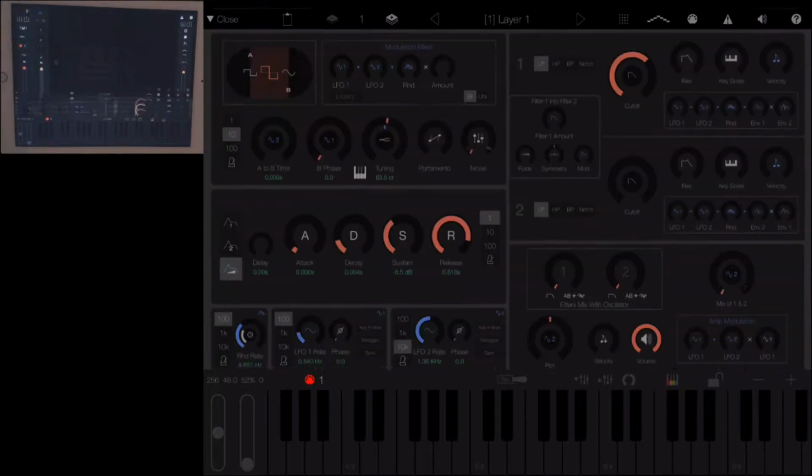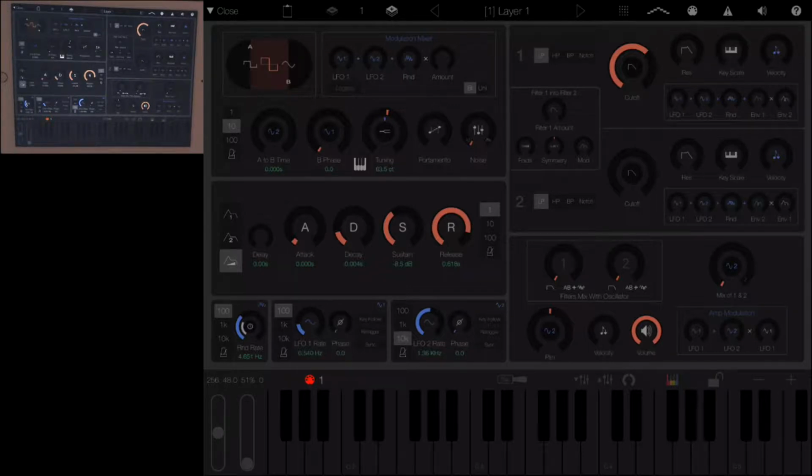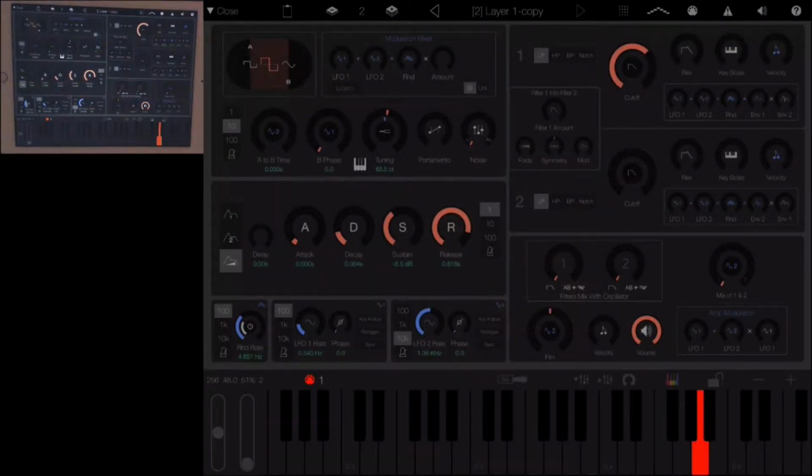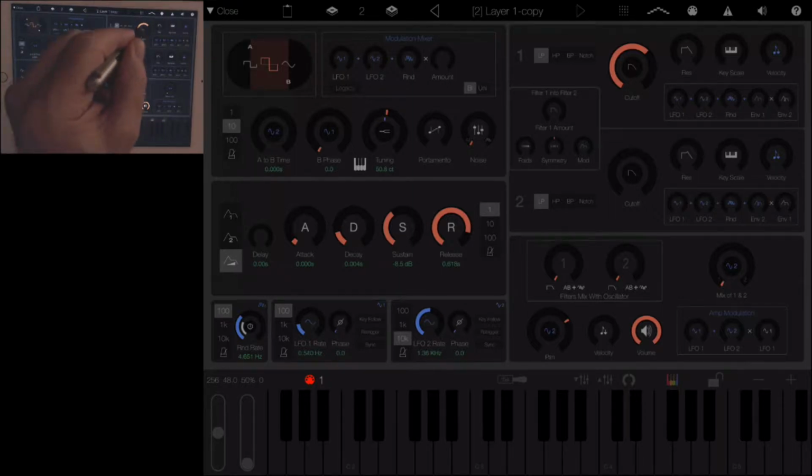So go into the editor for Layer 1. Let's copy Layer 1 to another layer. Duplicate Layer 1. There you go. I've got two layers. We go back to Layer 1, pan it left a bit. Go to Layer 2, pan it right a bit. Detune Layer 2 a little bit. It's becoming quite nice. Let's change the filter.